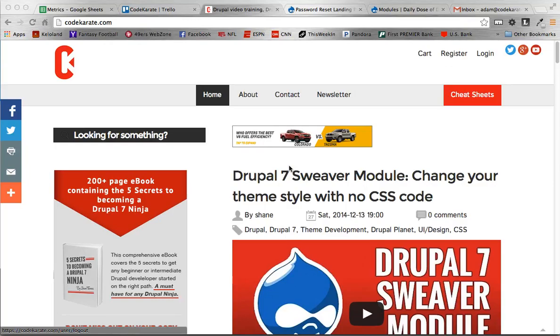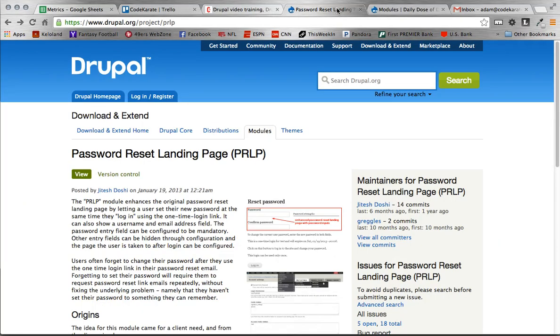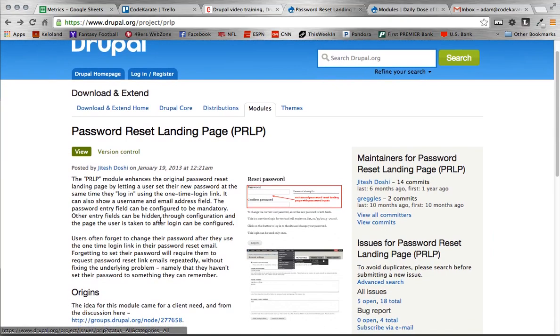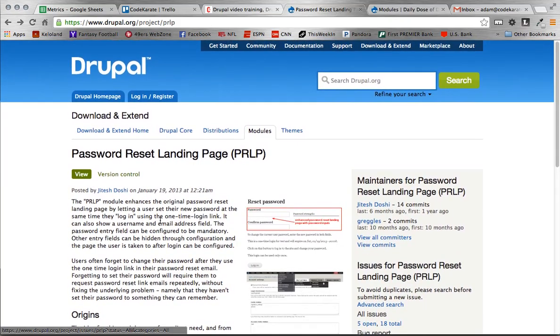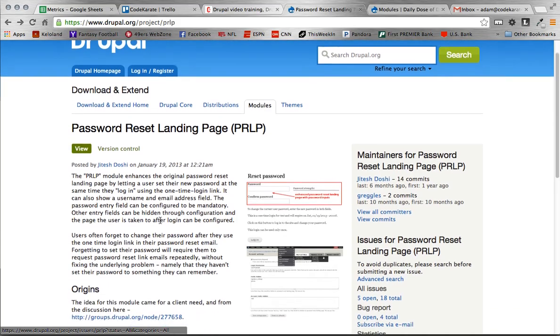In today's episode, we are going to be looking at the Password Reset Landing Page module, or PRLP module. This module is actually a simple module to get set up and configured, but one I wanted to make sure you guys know about because it's one of those that I wish I knew about earlier.